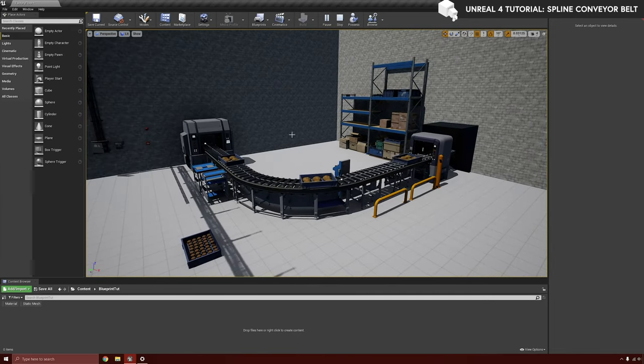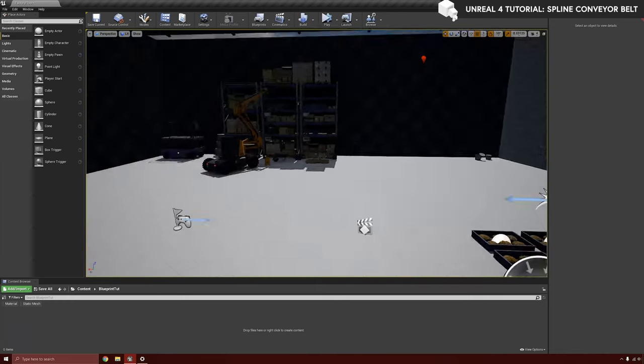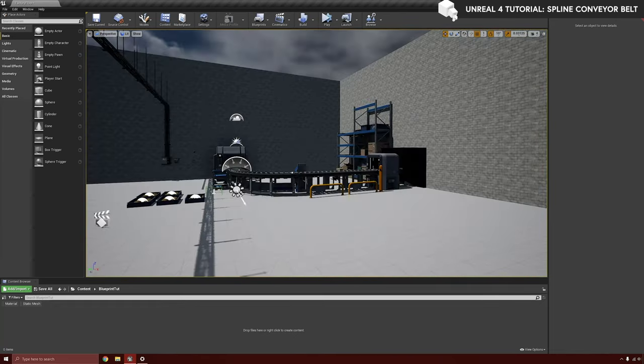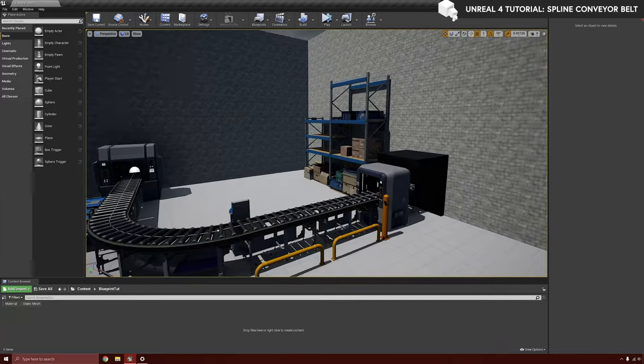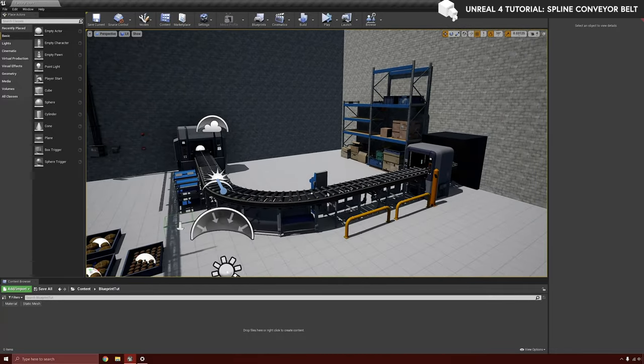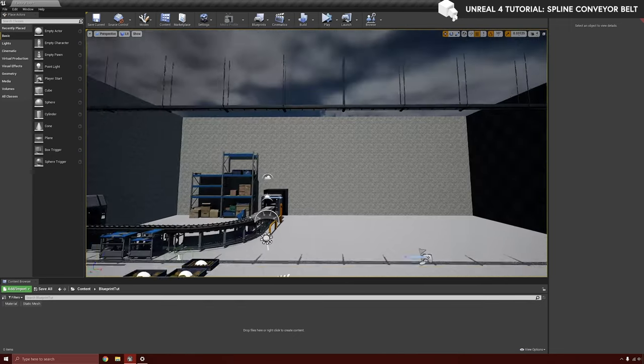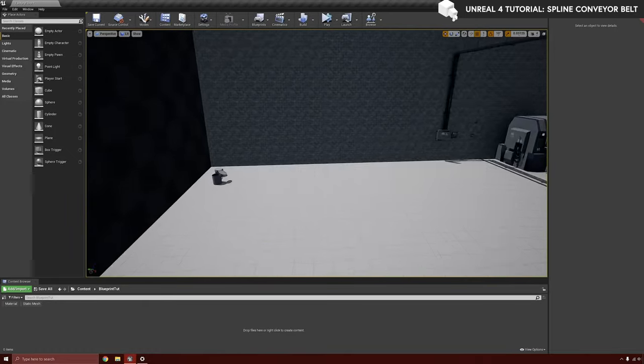First things first, I'm just going to stop this simulation. And as you can see, we have our kind of factory space here. The assets used for this project are available or linked down in the description down below from the Unreal Marketplace. So without further ado, let us begin.